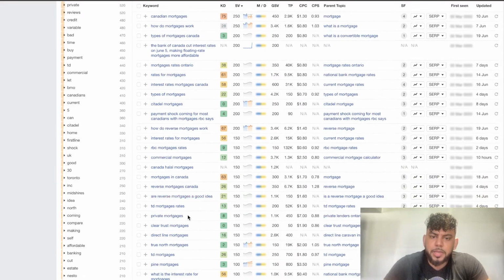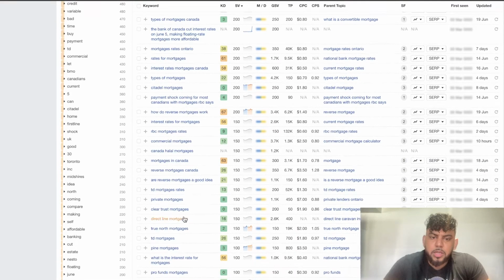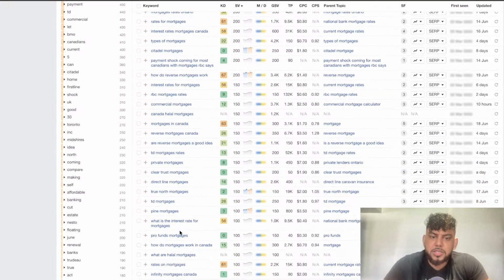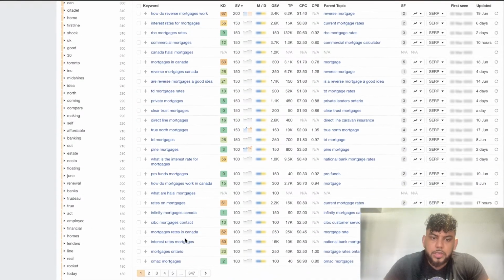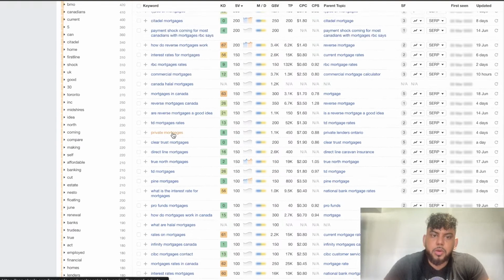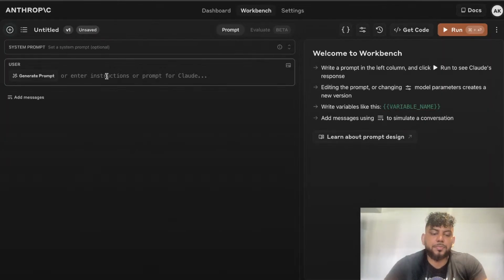So we can scroll down and again, we see things like private mortgages. That's a good keyword. True North Mortgages, this is another company. And so forth. So for example, let's say I wanted to write an article about private mortgages, I can copy over this keyword. And this is going to be the keyword in which I'm going to write about.